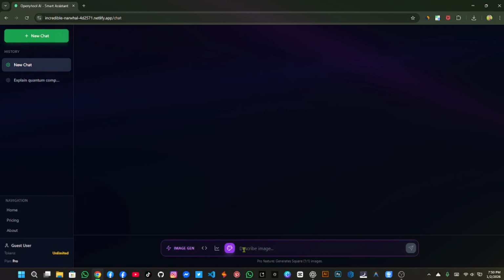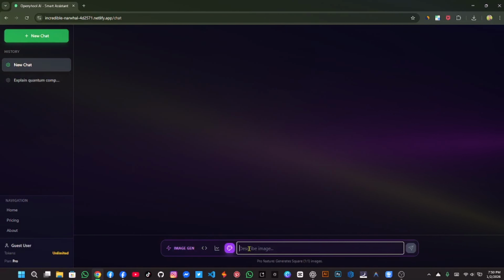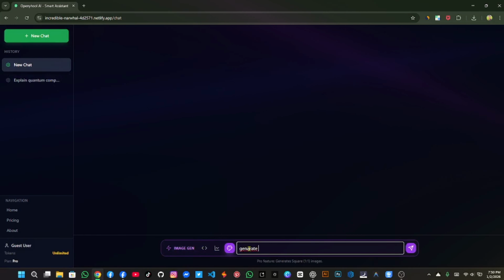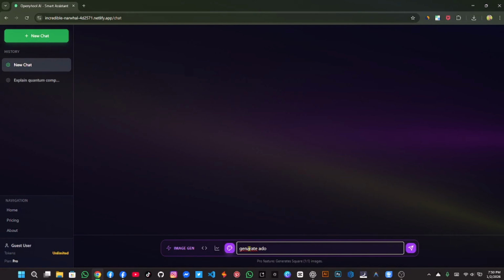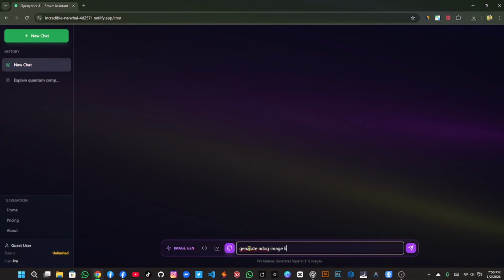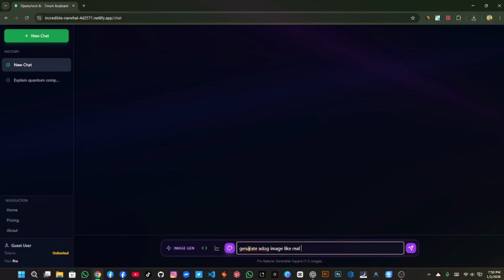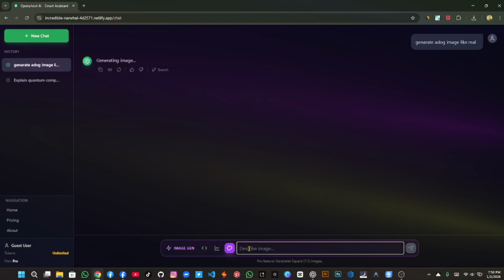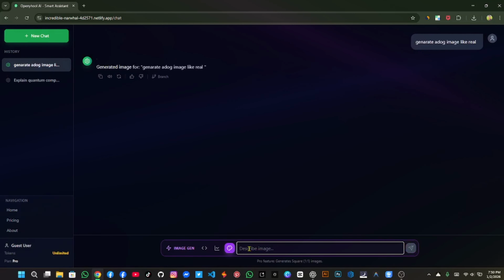Next, pick your style. I'll go with realistic and set the image size for social media. Then hit generate and boom. Look at that. The fur looks soft, the light hits perfectly, and the expression is full of life. No Photoshop, no camera, just pure AI magic.